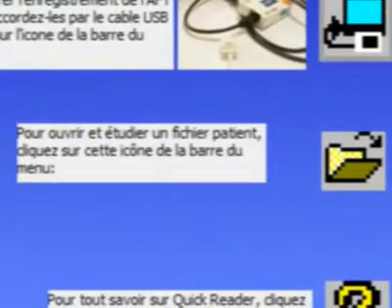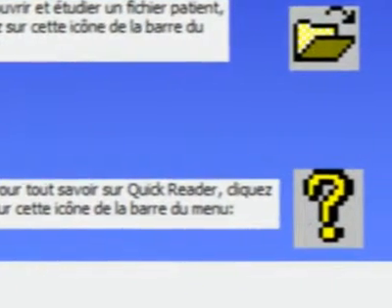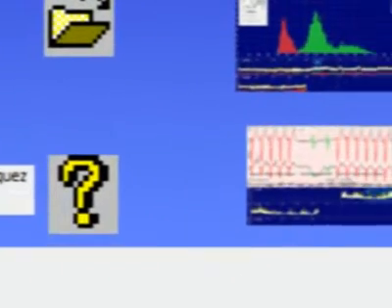Open a patient's file which has been registered or analyzed. Go to the electronic menu, which we recommend you to read. Then click on the OK button to run the program.